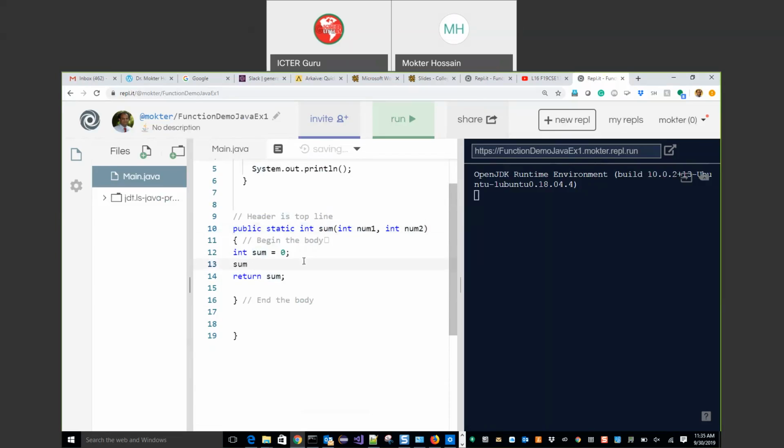But this sum is a variable over here. This sum is a method name. This sum is a variable name. So what I am doing, I declared here a function. I will talk about int later. That has two parameters. And this is another sum. My name of the function is sum, and this sum is a variable. This sum is a function, but this sum is a variable.